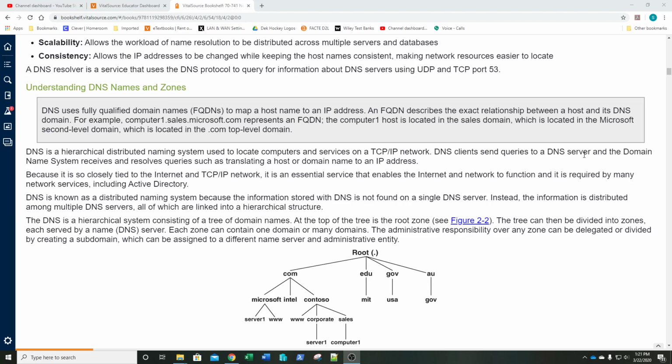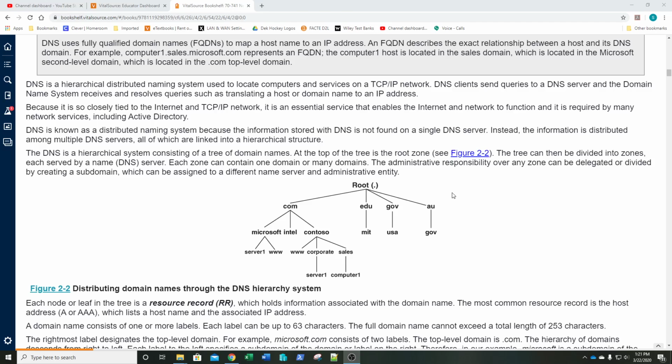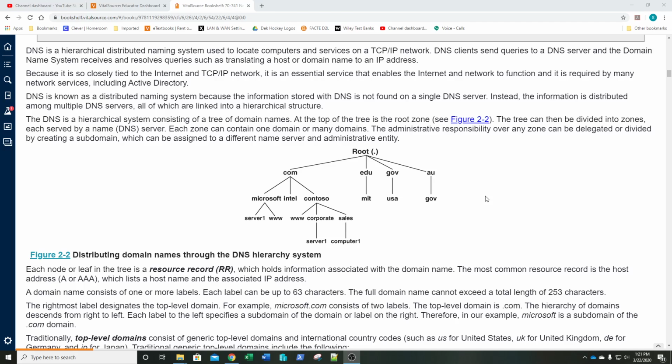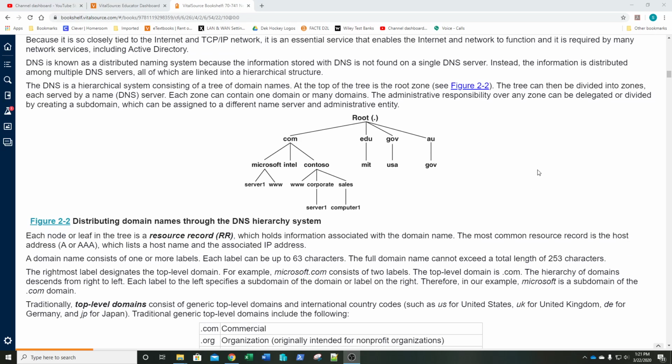We talked about fully qualified domain names. Let's take a look at that hierarchy that we talked about. At the very top level, you've got the root domains, the .coms, the .edus, the .govs. Below that, you have your second level domains. That's where we give it names: Microsoft.com, Intel.com, Contoso.com. Within that, we can create subdomains: Server1, www, corporate, sales. You can create an entire hierarchy within your DNS domain naming. In fact, it is called a hierarchical system.